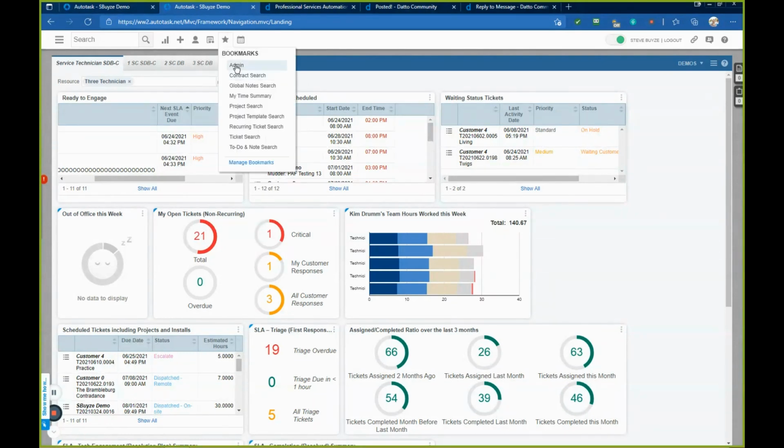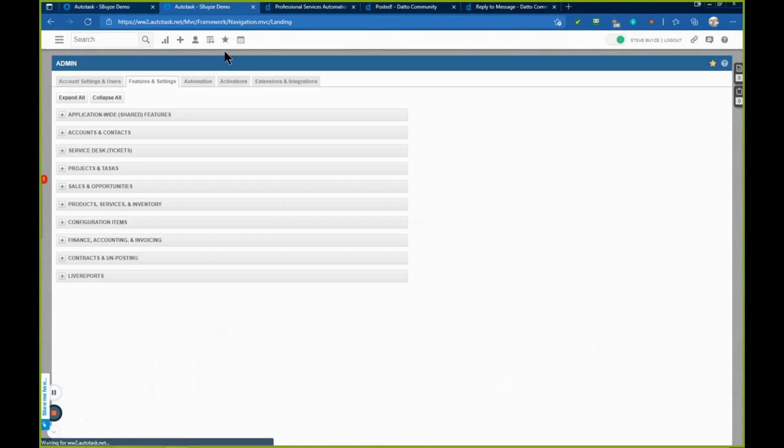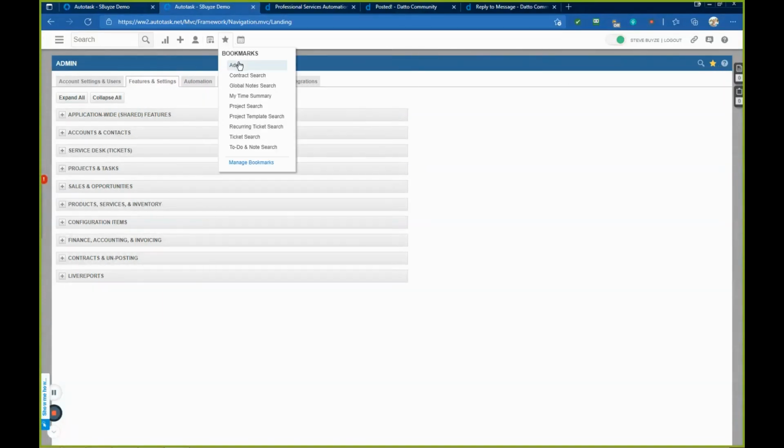So now I'm going to go to the admin module. I have the admin module bookmarked. You do that by clicking the yellow star. Any page that you're on that has a star, you can bookmark and put it up here, and then you're 1 click away from getting back to that page. So any page you go to often, I would highly recommend you bookmark.